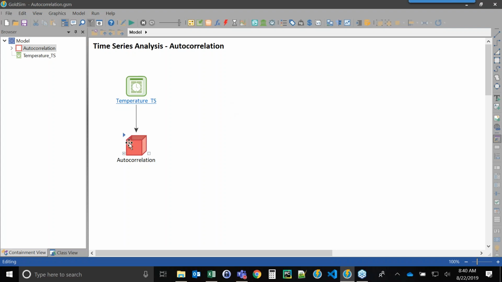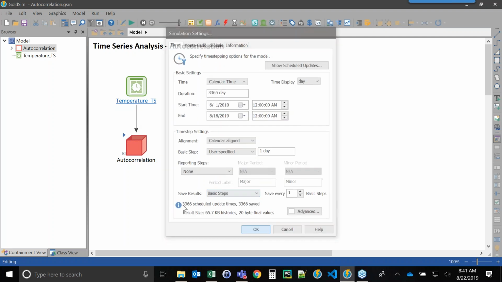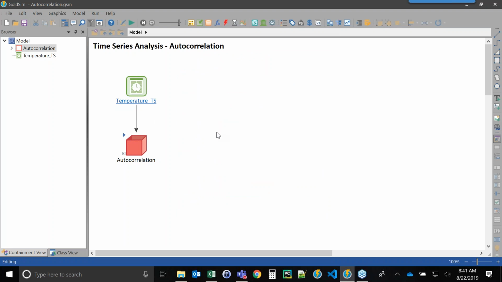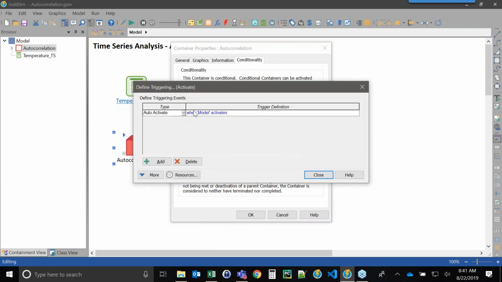So I'm using a conditional container because I only need to do this at the very beginning of the simulation, but the simulation might run over some period of time. Okay, but I can calculate immediately the autocorrelation factor by walking over the entire series at time 0. So that's what I'm doing here. If I look at the container conditionality, you see it activates at the very beginning, and then it deactivates after time 0.